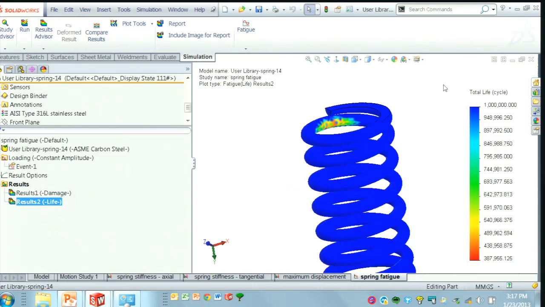And life. Life is just going to be the cycles to failure, right? So at these locations of maximum stress, we're seeing about 388,000 cycles to failure. So we've passed, right?